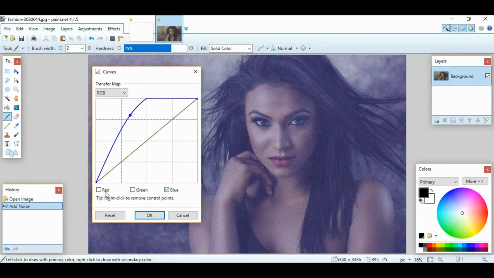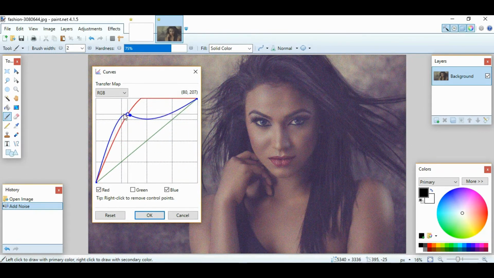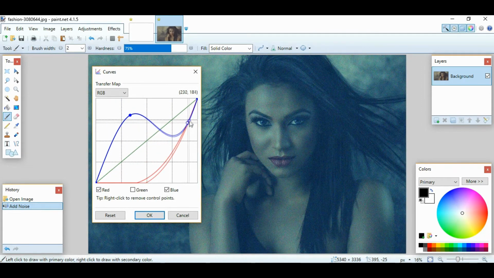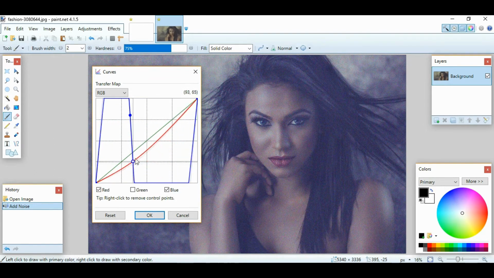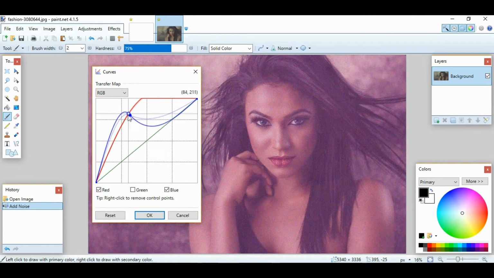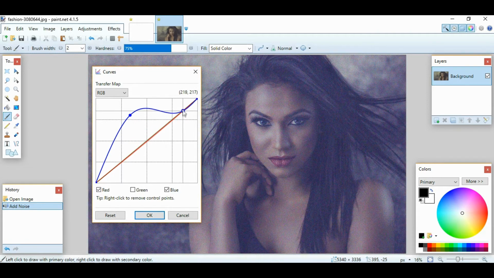If we wanted to edit the blue and the red, we would click on the red box and you would see a red line comes up in the middle of this graph. Use the left button to click on the red line, and you can see we are changing the red and the blue values of this image using these curves. Feel free to move them around like you wish.